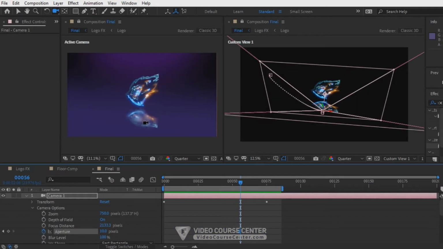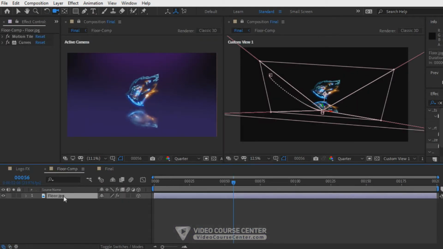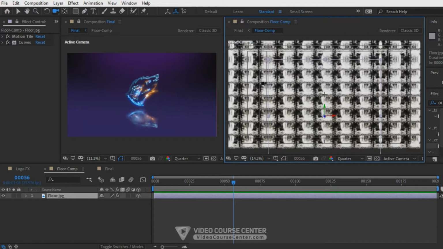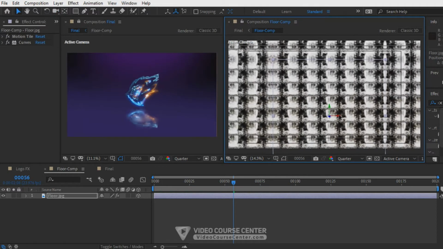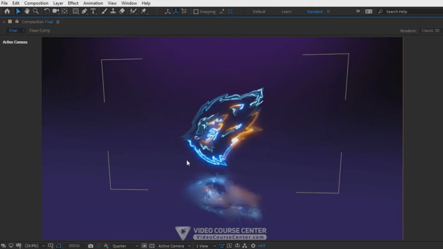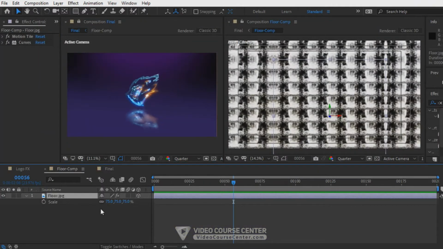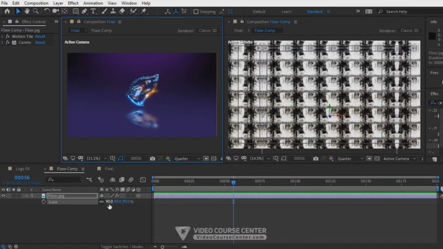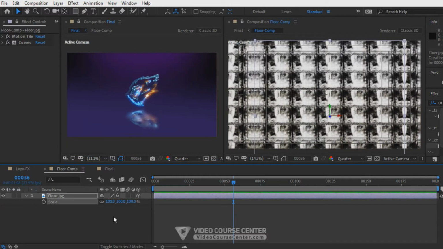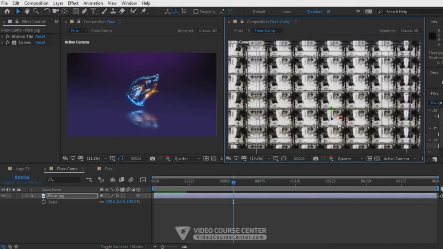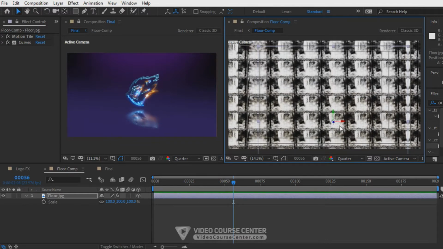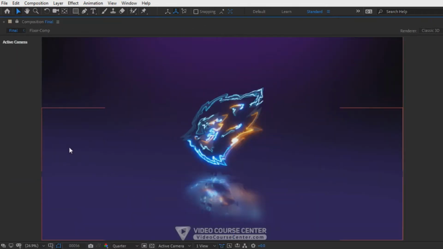Okay, I think it's better to move this reflection layer a little bit to have a better result. So in floor comp, let's move this layer and at the same time take a look at the reflection on the left viewer. Let's see it in full screen mode. Yes, it's better now. Okay, maybe it's not a bad idea to scale this floor layer a little bit. For example, let's test different numbers for scale. And let's move it a little bit. Yes, okay, I think it's better now.